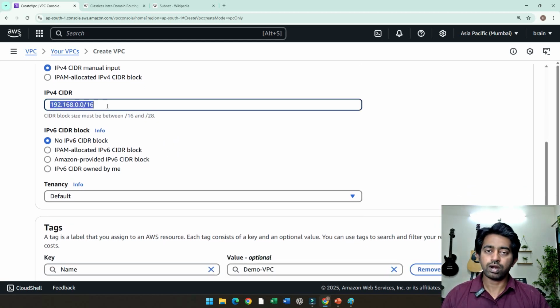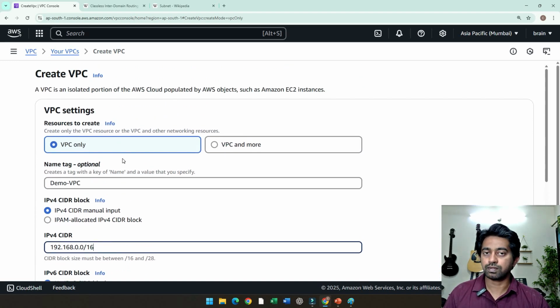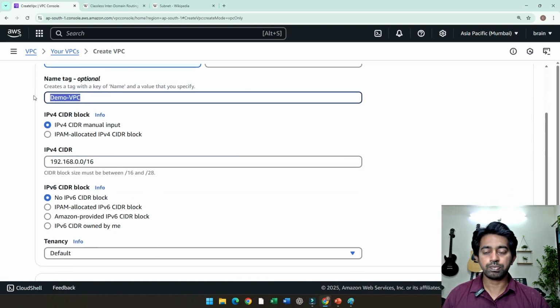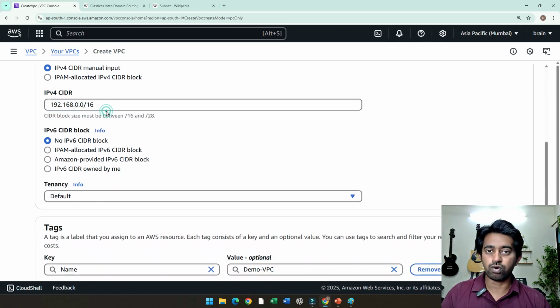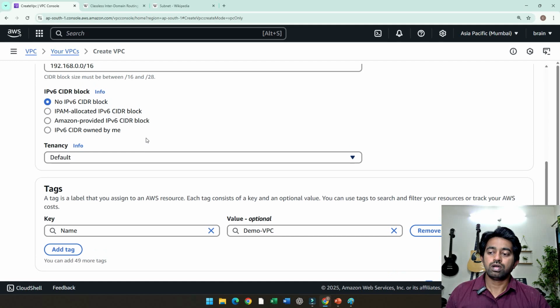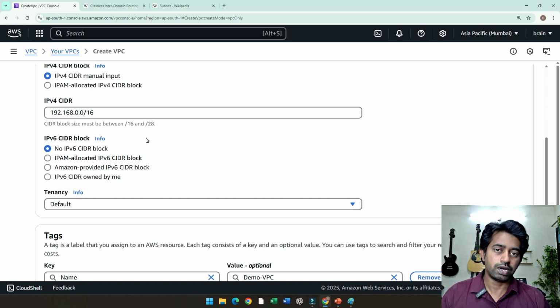So here I'm taking 192.168.0.0/16 as my VPC CIDR range. That's all. That's all you have to do to create your VPC. It's as simple as that. You give your VPC a name, and then you select the IP range that you want for your VPC. Now, you can have multiple VPCs with the same IP range because they are all isolated networks. There will be no conflict.